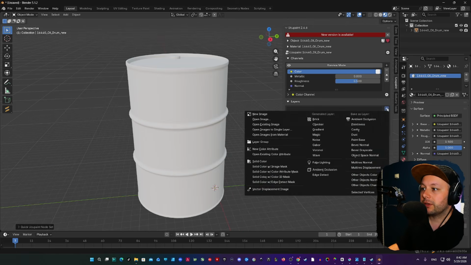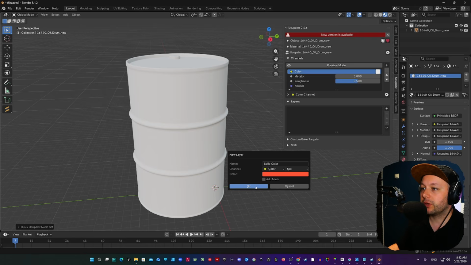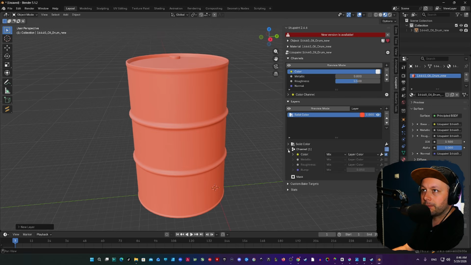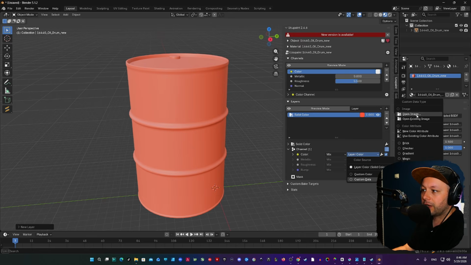When we go to the plus sign and we create a solid layer, press OK, the color doesn't matter at the moment. The first thing I want to do is give this oil barrel a metal look. So what we're gonna do is go to the channel, and we open the channel. Then we click on the layer color, custom data, open image.